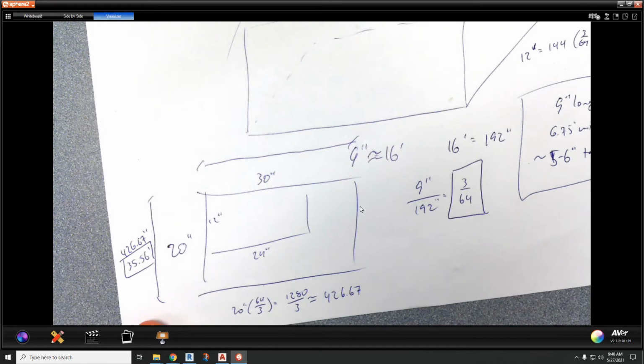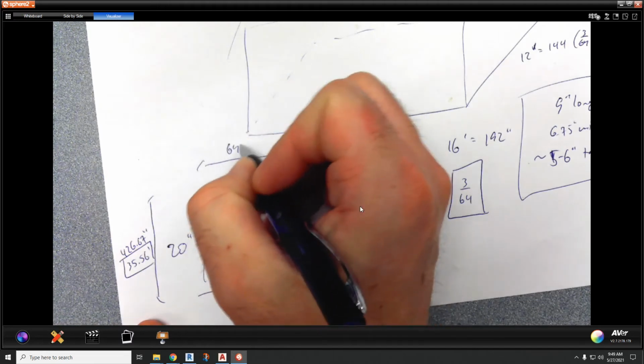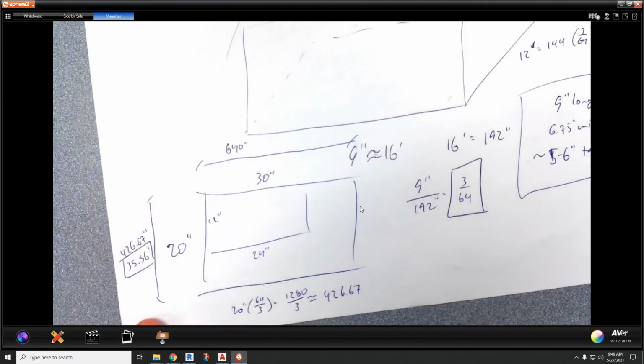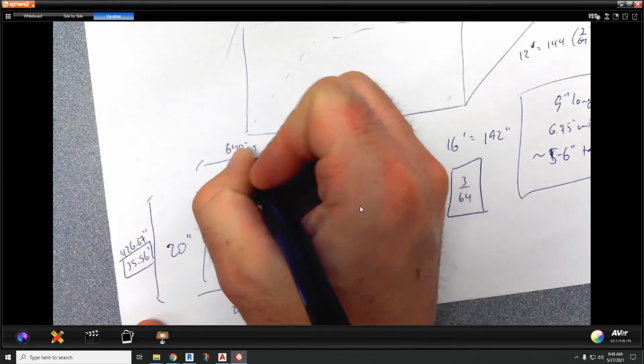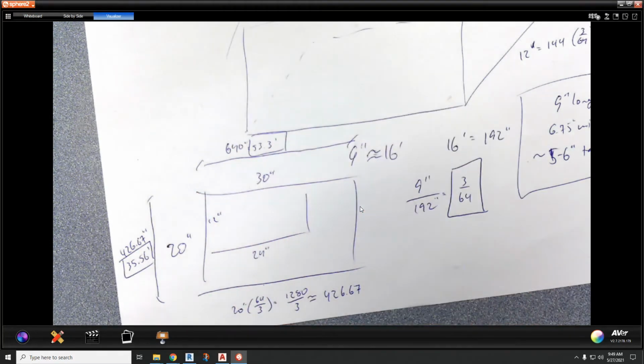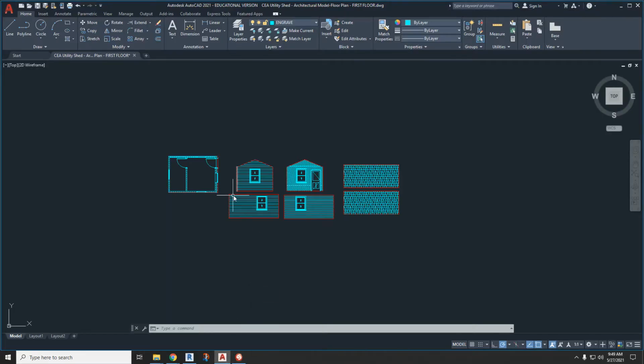So again, same computation here. 30 times 64 divided by 3 is going to be 640 inches. And then divide that by 12, and you get 160 divided by 3. That's going to be about 53.3 feet. Okay, so the reason I need those numbers is all of that's going to have to fit inside of that kind of a box.